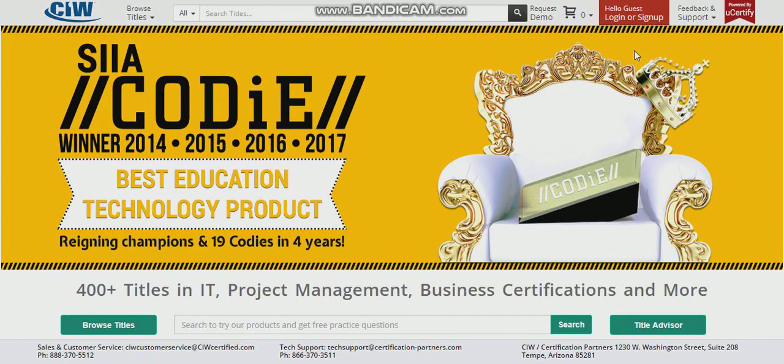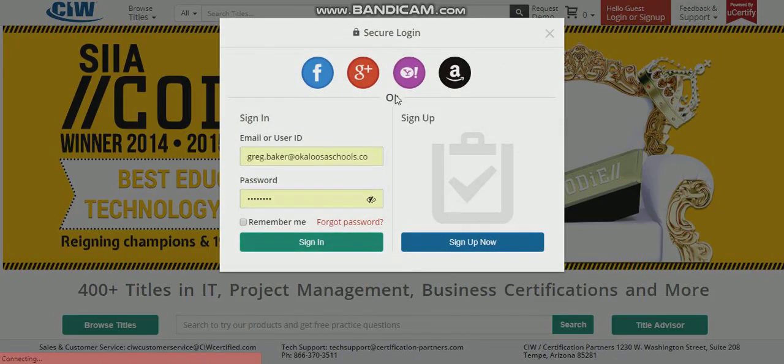Once at UCertify, you'll want to go ahead and log in. But if this has been on a computer that you've been on before and you've asked Google Classroom to save your password information, it'll log you in right away. But we're going to go ahead and type in my information so I can show you the full reporting menu.